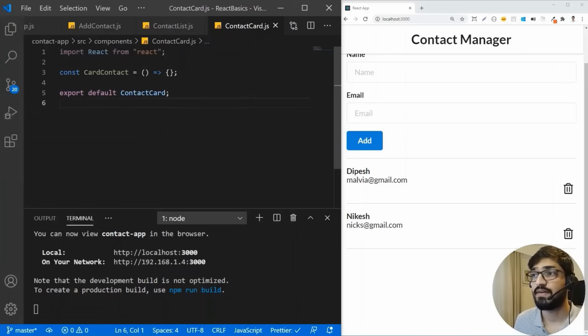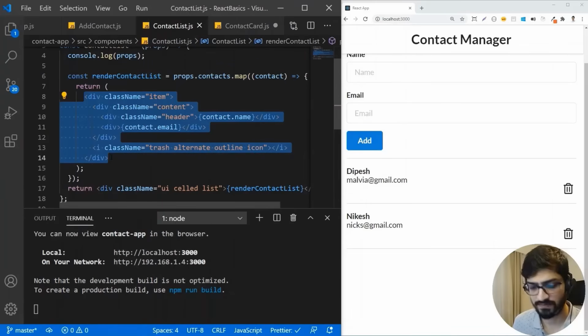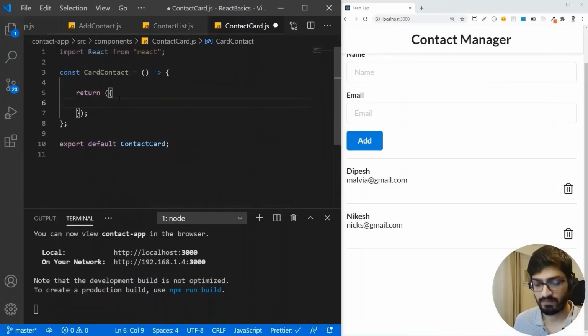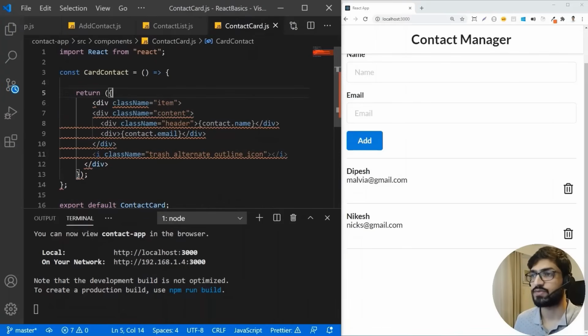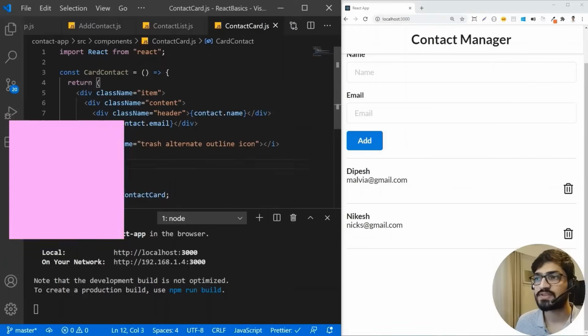And this function is going to return the JSX of this card component. So let's add that JSX. So I'm going to do a return here. And inside the return, I'm going to copy this block and add this block here. So I have copied this as well. All right. So now we have this contact card.